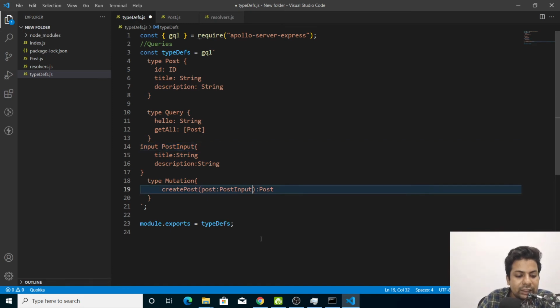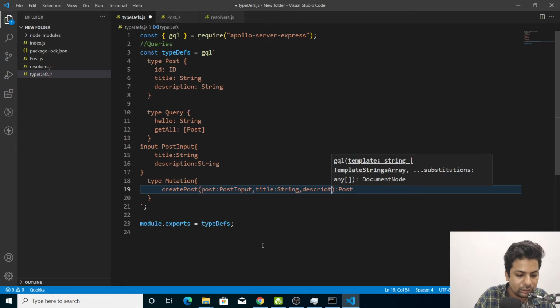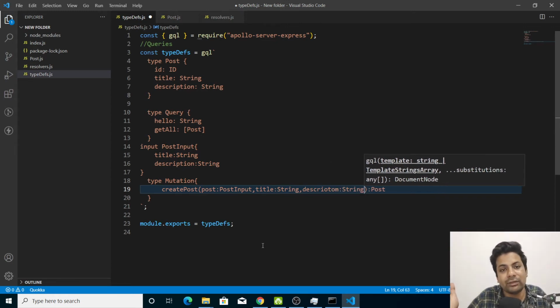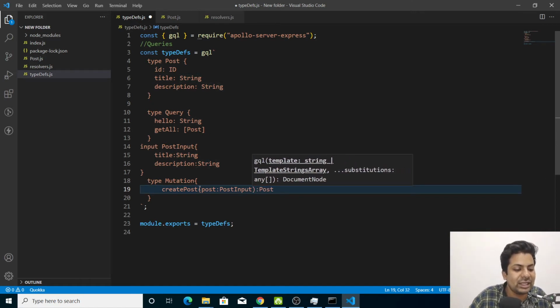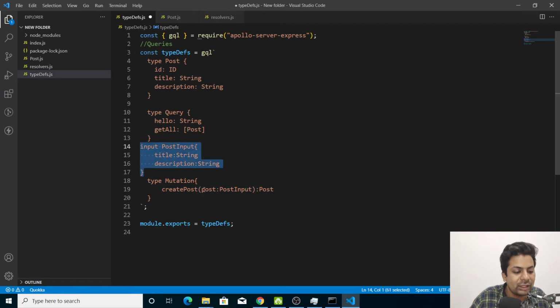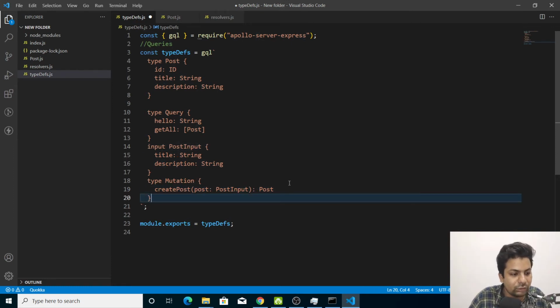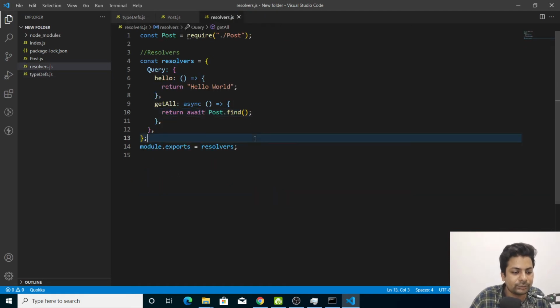Instead, we could also write title as a string, then description as a string. We could have written it like this, but it would be so lengthy. If you have 10 key values, it would take time and be so lengthy. So we just define our input type here, and it will come with a key called post, and we'll use PostInput. Okay, so let's get to the resolvers.